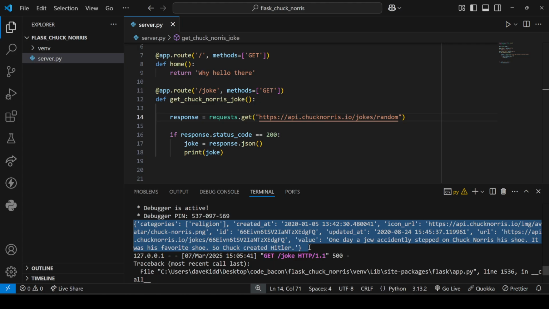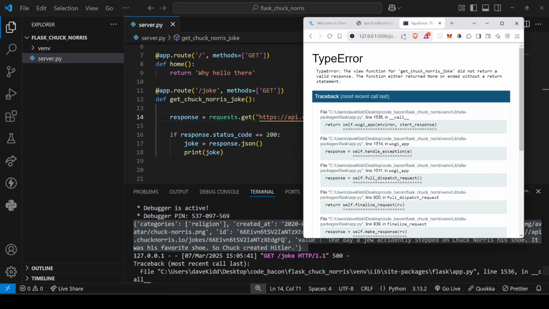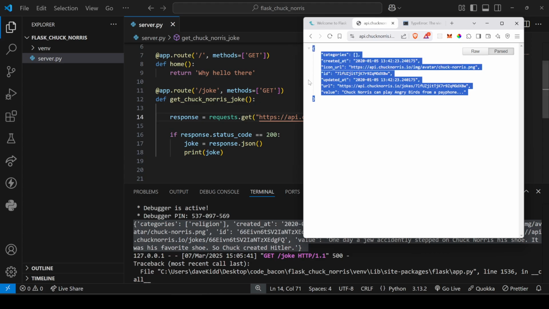And this looks like an object or a dictionary, right? So now inside joke is contained all this stuff from the API. Notice how we have categories right here. Created at. So now it's been converted into a data format that we can actually use and play around with.